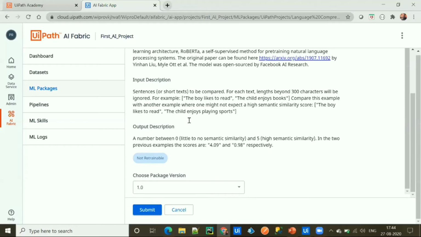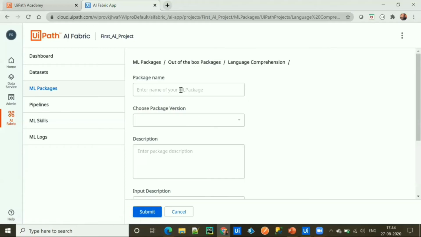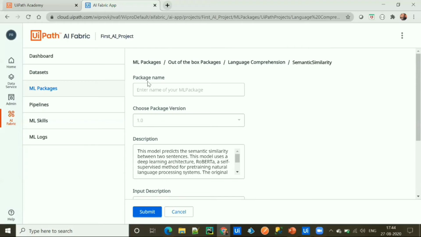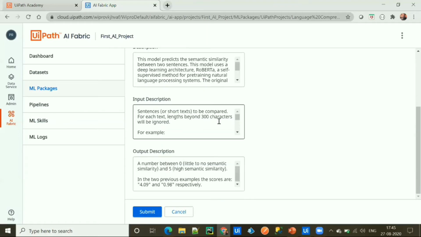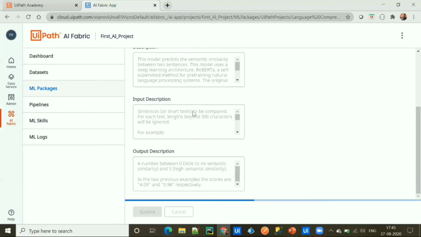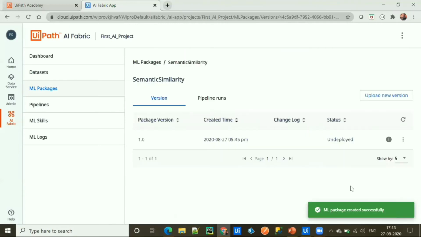So to select the package, we need to click on the submit button, and it will ask us to create the package by providing a name. So let's say semantic similarity, and we need to click on submit. So as you can see here, our ML package was created successfully.